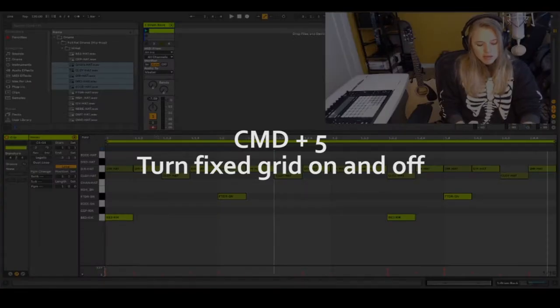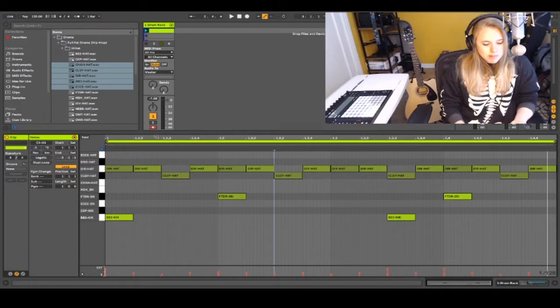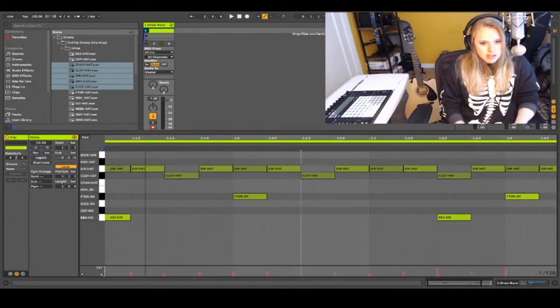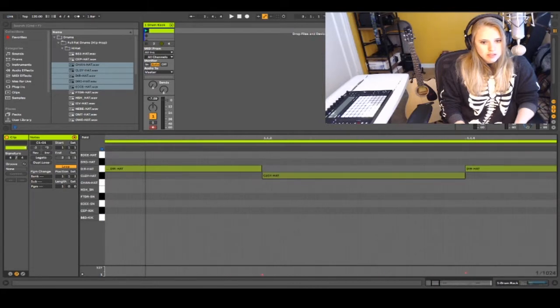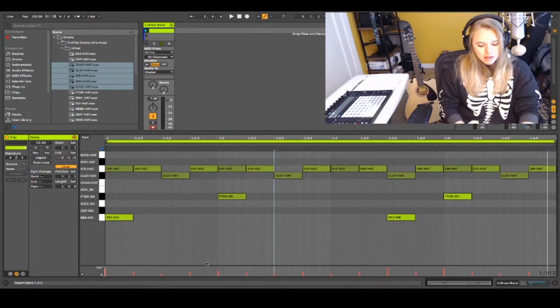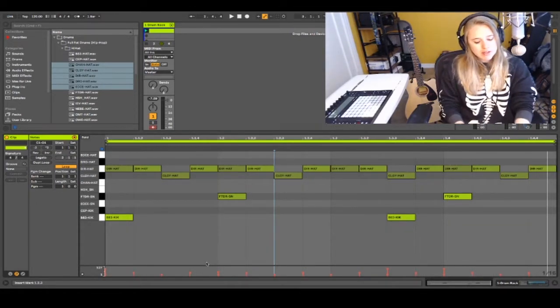So if I hit Command 5, the grid becomes adaptable, meaning as I zoom in, the divisions are going to get smaller and smaller and smaller. You can see that more and more lines are appearing. So I'm going to go back to the fixed grid, so Command 5 again.